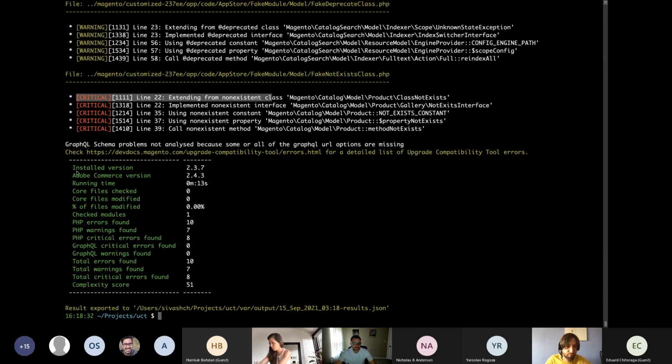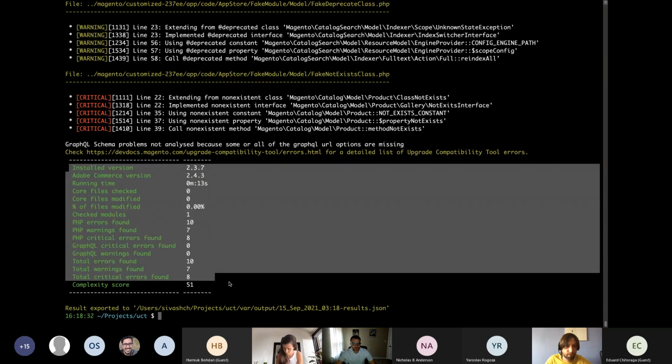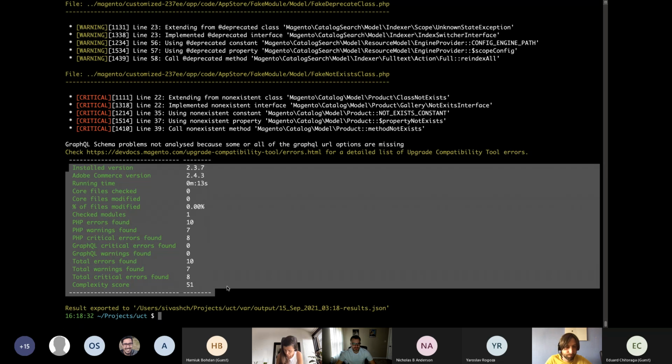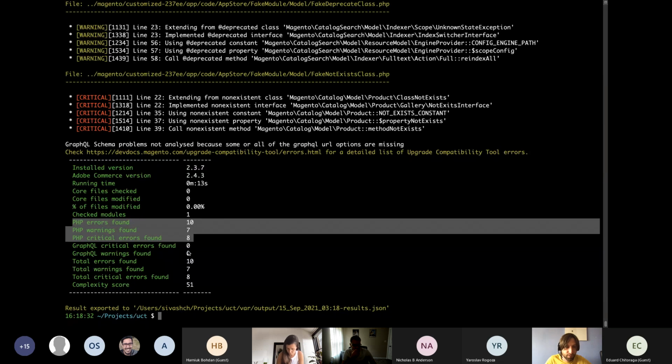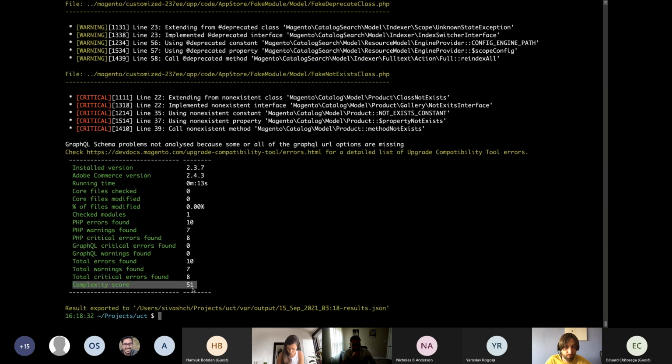Let's jump straight to the question that was asked before, and that actually is present in the summary. At the end of the execution, we display the summary. You can see that version 2.3.7 was compared for compatibility to 2.4.3. The analysis took 13 seconds. That's just one module. Probably with more modules, it will take a little bit more time. And there were errors, warnings, critical errors found, and the complexity score is 51. This magic number 51. If I remember correctly, the question was how this complexity score is actually calculated.